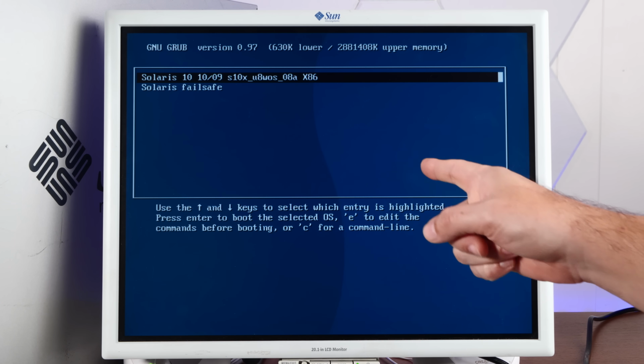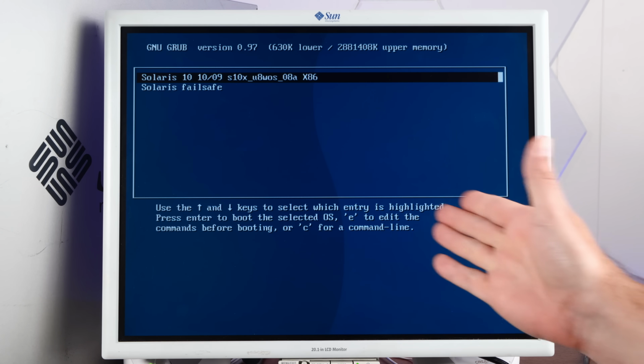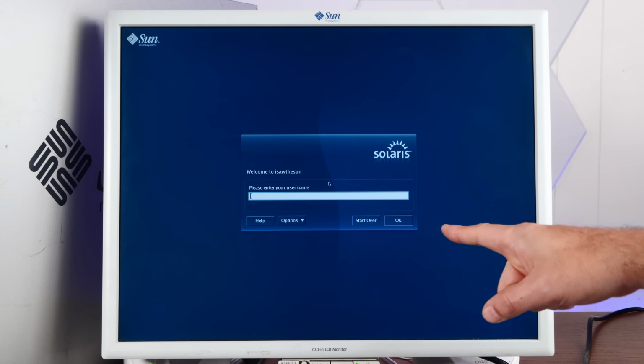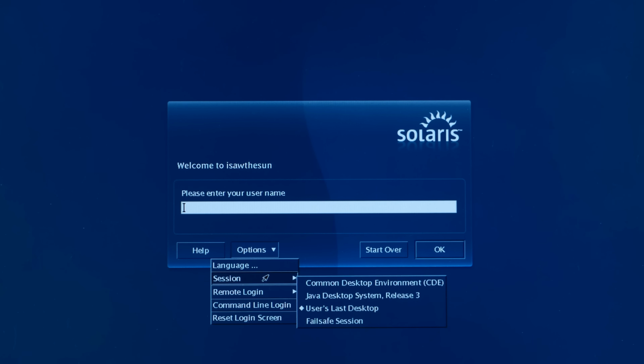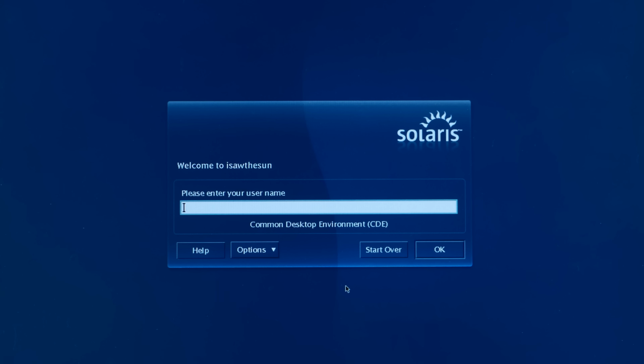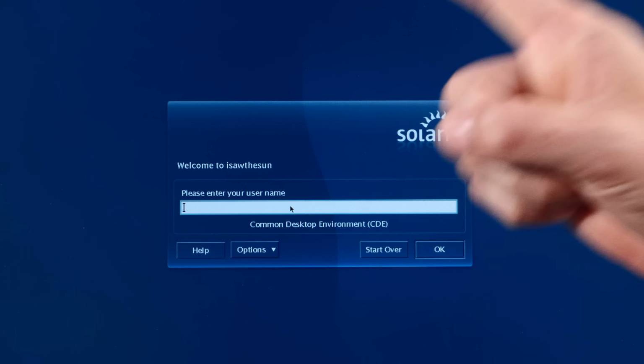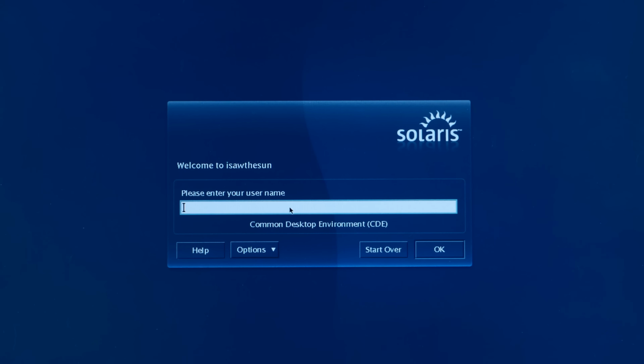Oh yeah, look at that. We've got GNU Grub in Solaris Blue. Let's boot this thing. Yes, here we are. We've got Sun Solaris. Yeah, we can choose our session type. We have CDE or Java desktop. We're going to start with CDE because that is my all-time favorite old-school windowing system.